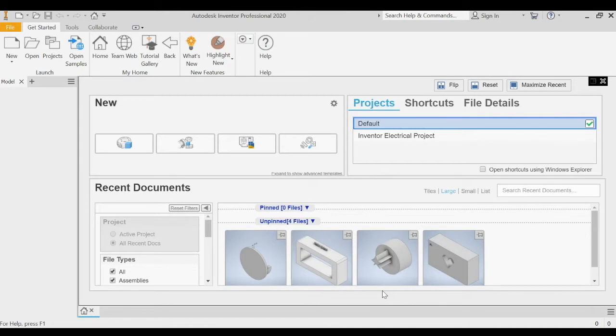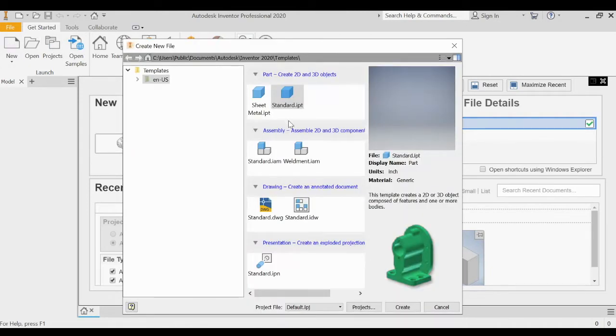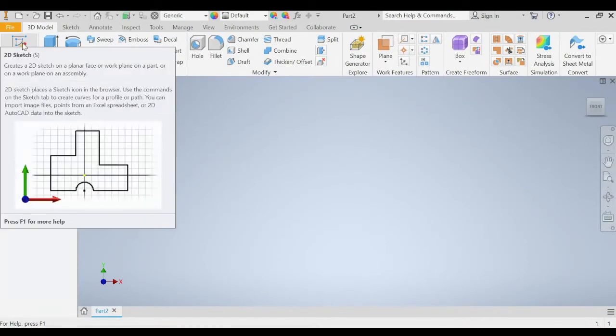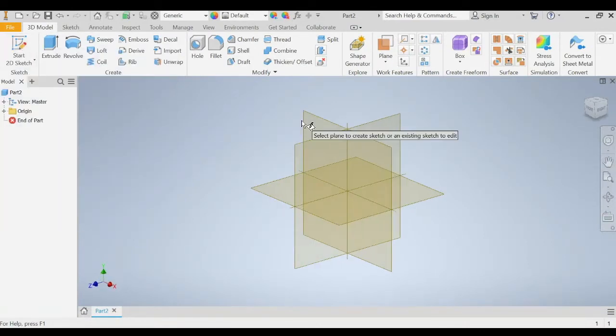Once you open Autodesk Inventor, we're going to press New, and we're going to go to Standard IPT. Next, press Start 2D Sketch. And as I said in my last video, we're going to always start off in the XY plane.